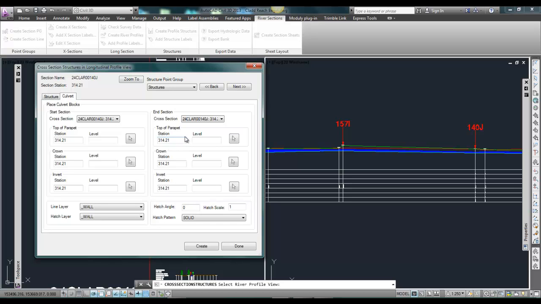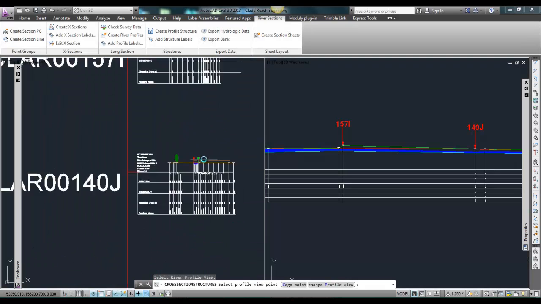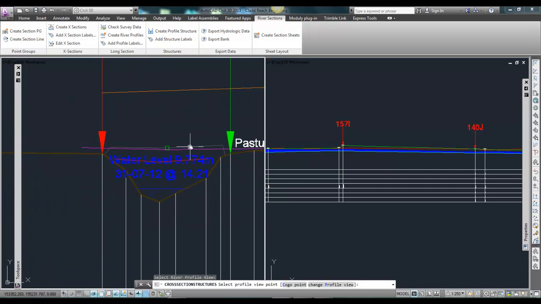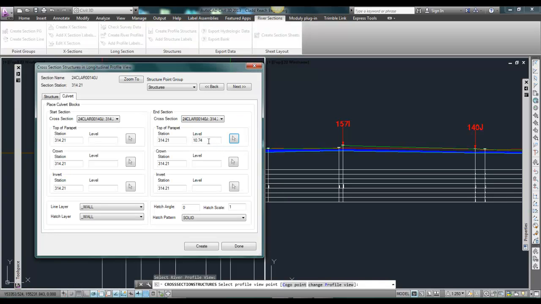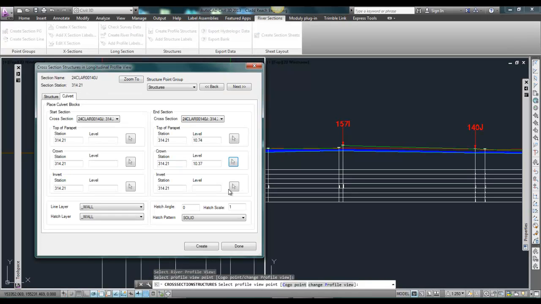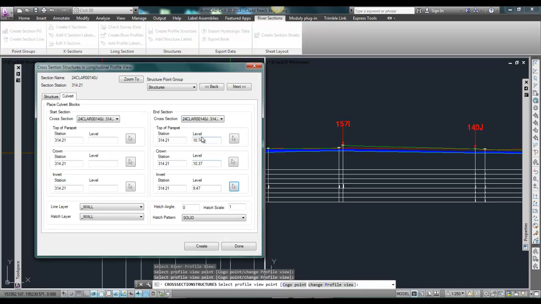of that section. So now what I do is, in order to define the levels for the top of parapet, the crown and the invert, I can pick points from the cross sections by clicking on this arrow. So I select the arrow, I browse to the cross section that I'm looking at, 140J in this case, and I pick my top of parapet. So I'm going to pick there. It brings in the level for me, so I'm going to pick the crown, which I'll go for there, and then the invert level, select there. So that's brought in that information for me.